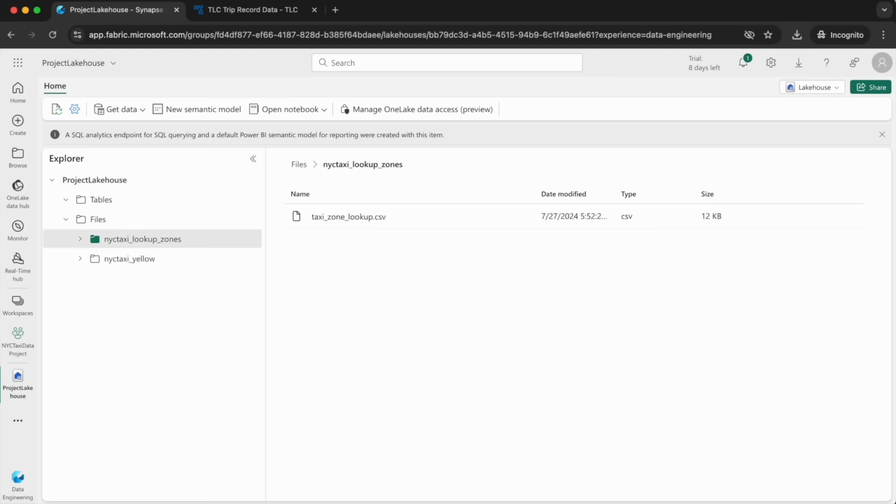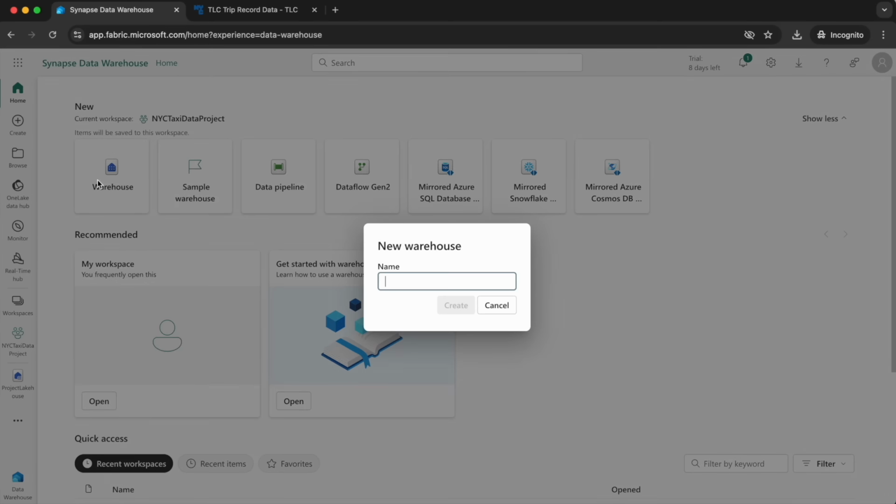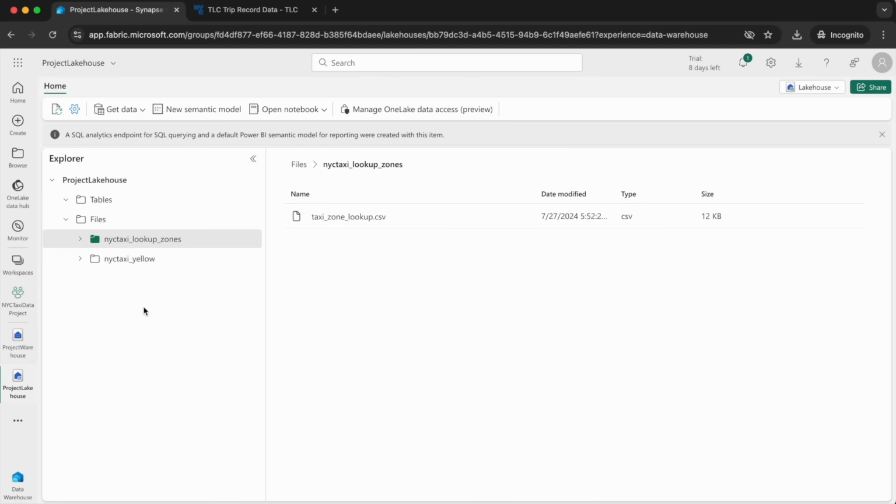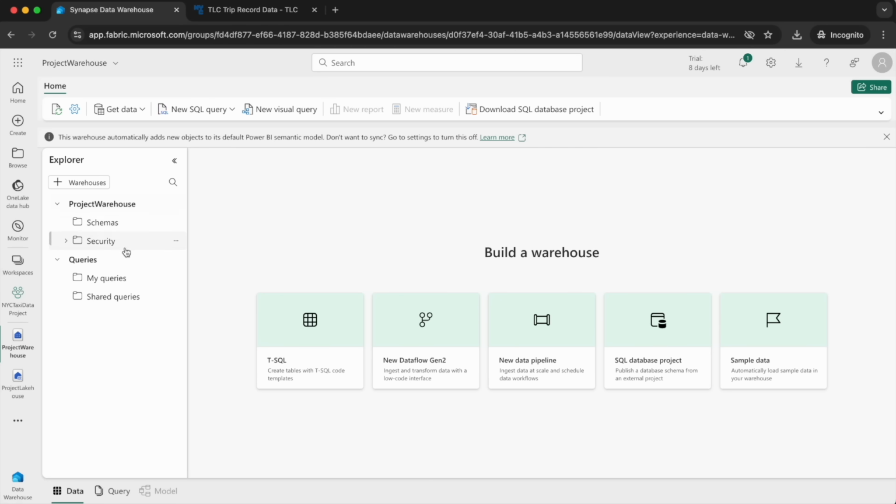Great. So now that we've done that, let's create a data warehouse. The easiest way to do that is to switch to the data warehouse experience and then select Warehouse. Let's call it Project Warehouse and create. So that's been created. Now, for a one-off process, I want to load this NYC Taxi lookup file into a staging table in my project warehouse. This table will be a lookup table and it will remain unchanged.